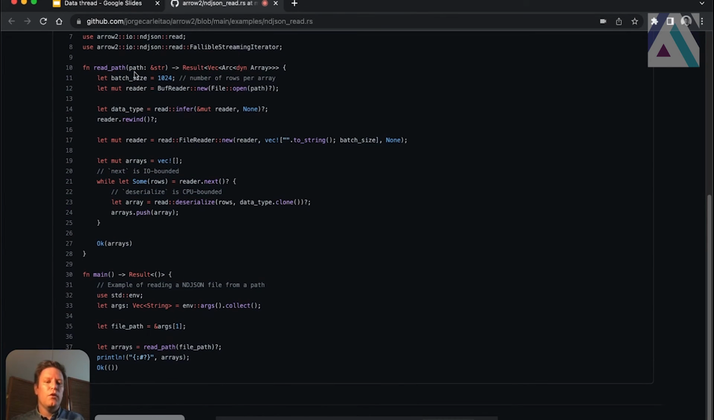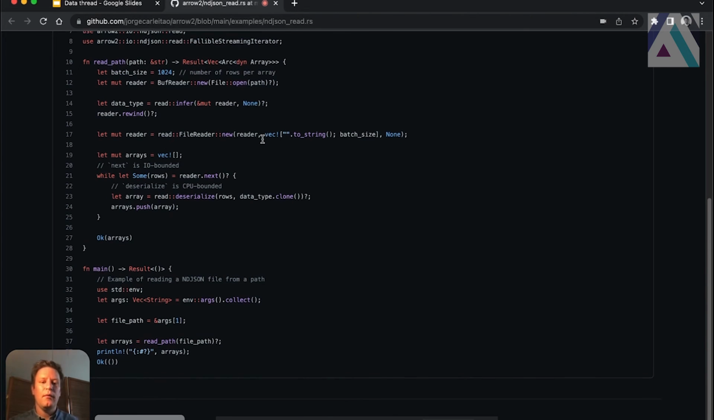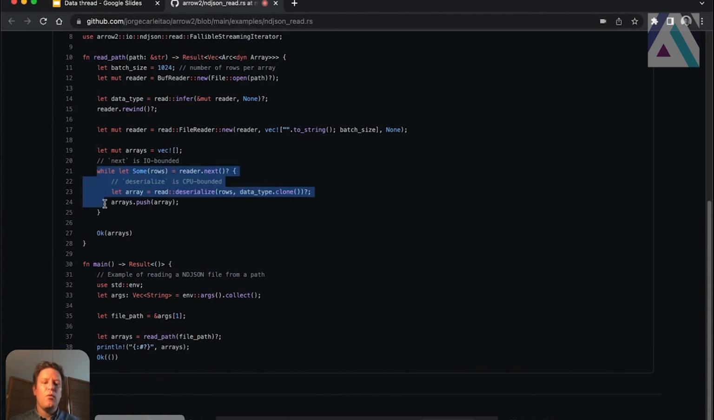So how does this work? You have a batch size, so you just decide how many rows you want to read per batch. In this case, this is all synchronous. You can see that there is no async here. So we have a file reader, and we just read the file in batches of batch size, and this thing here is just bytes. We are just reading the bytes of the file, and then we have here a while let Some.